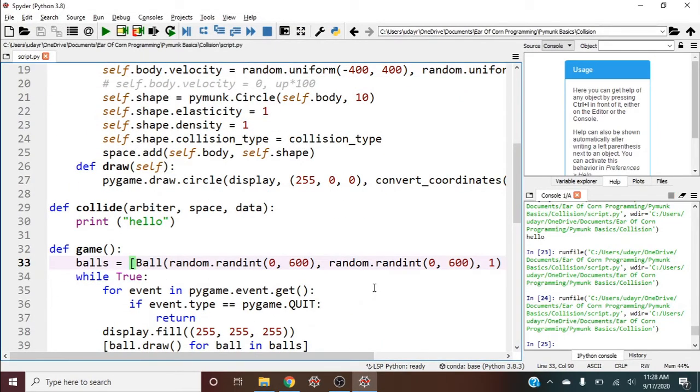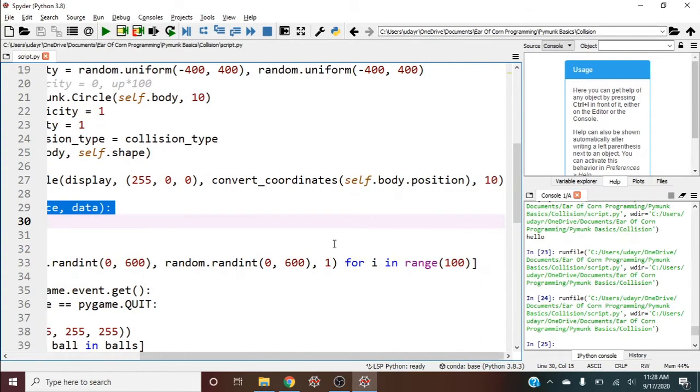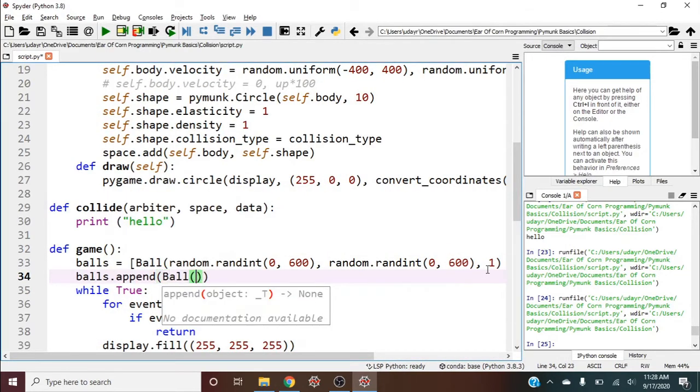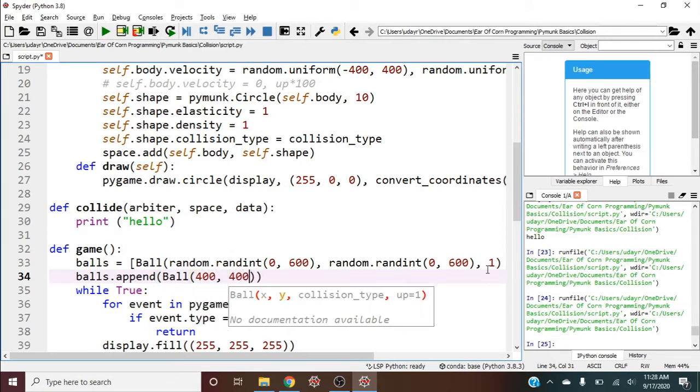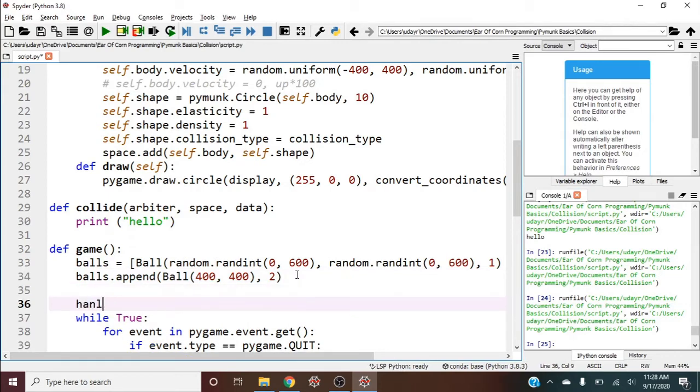Now let's say we wanted this collide function to happen when one of the balls hits any other ball. So I'm going to go ahead and say balls.append and create one more ball. Again, I guess I could just set this position. I don't want to have to write out random again. So I'll set it at 400, 400. It's going to give it a random velocity in its init method. And I'm going to set its collision type as 2. So every ball has a collision type of 1 besides this one. It has a collision type of 2. Then I'm going to say handler equals space dot add collision handler.